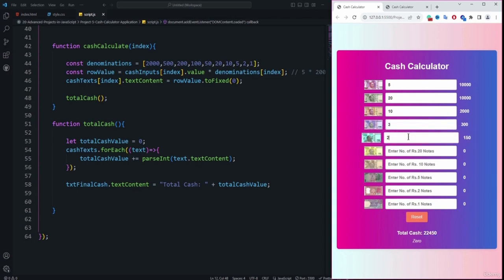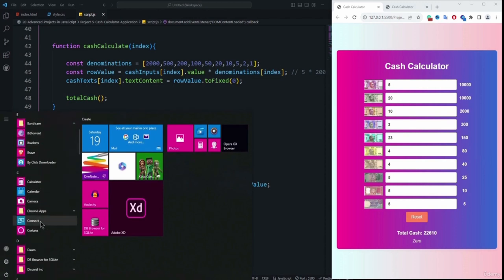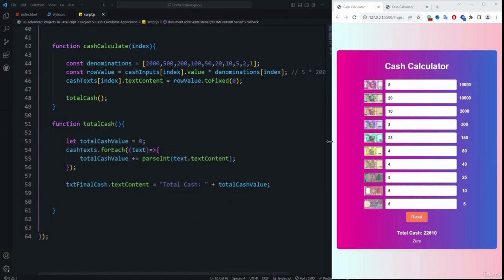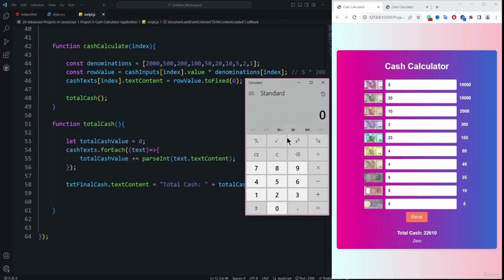If I enter values randomly, like 3, 4, 3, then you can see the total cache is 22,610 rupees. Now we need to use the calculator so that we can check whether we are perfectly calculating the values or not. So the first value is 10,000. So I'm going to reduce some of the calculation. It's going to 2, and this is also going to be 2, and this is also going to be 2, so that we need to perform less calculation.